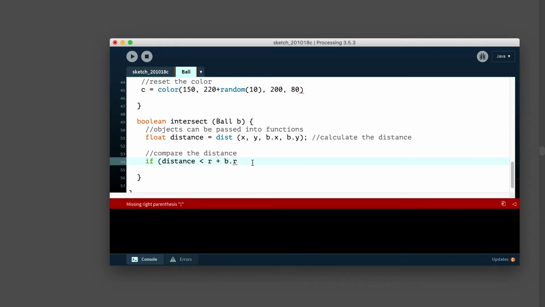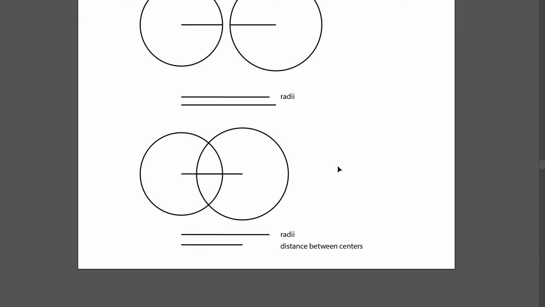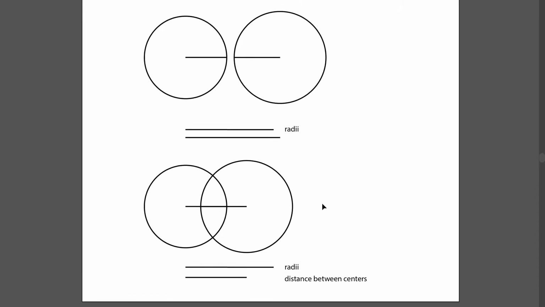So this statement up here is looking at the center points and figuring out the distance between the center points. And then we're comparing that distance to the sum of the radii, to see if that distance is smaller. And if it's smaller, if the centers are closer than the sum of the radii, then that means they're intersecting.